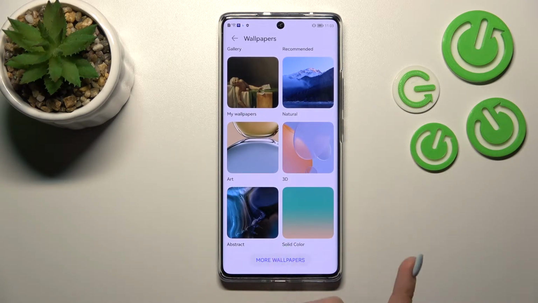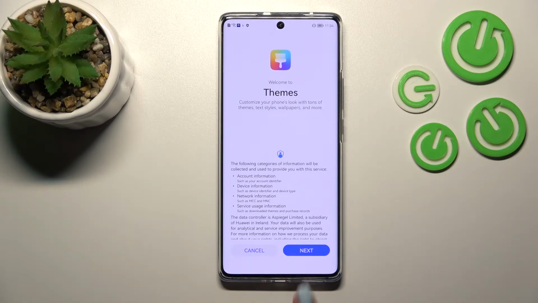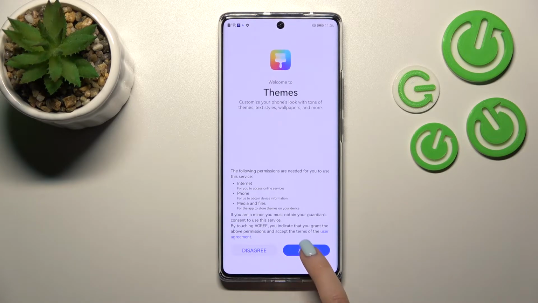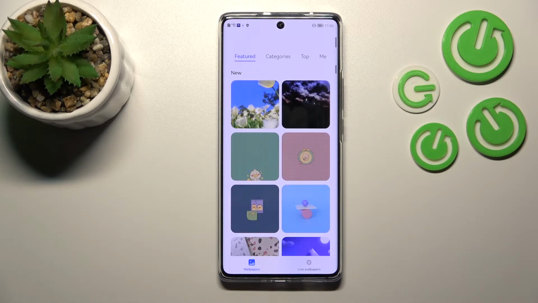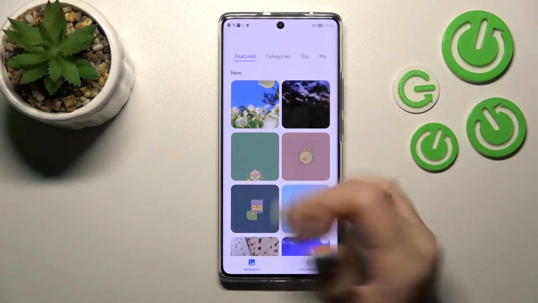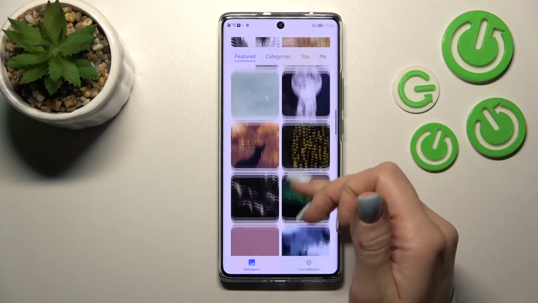Just now let's use the online wallpaper, so click here to more wallpapers, but first be sure that you are connected to the internet, to Wi-Fi or just to mobile data. Click next, tap to I agree. You can use here just one from this available wallpapers.